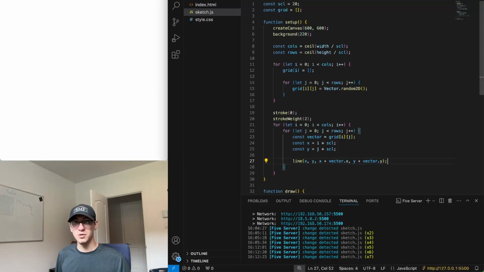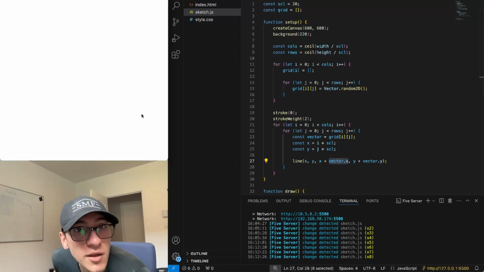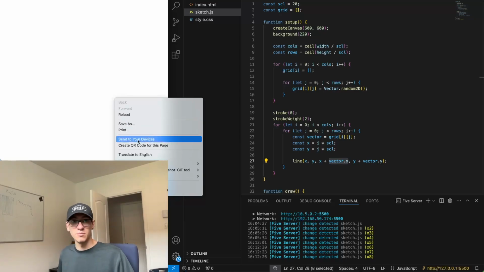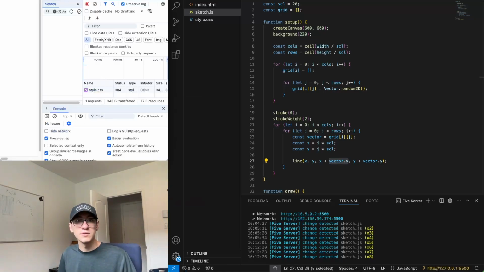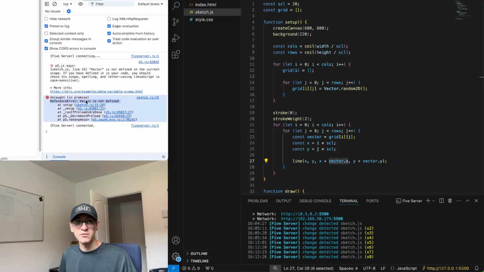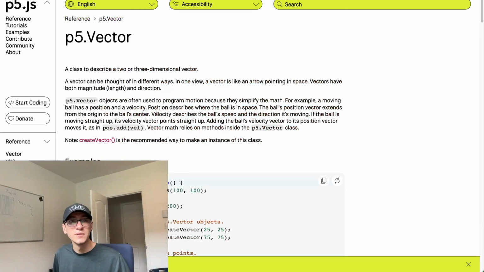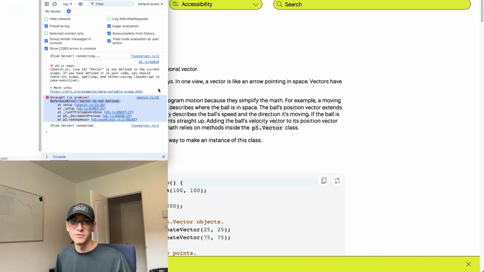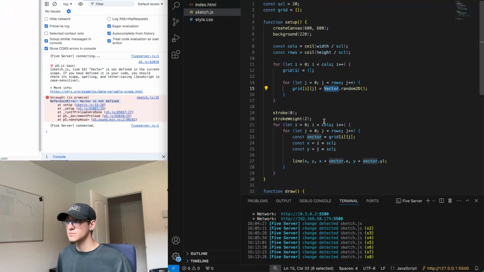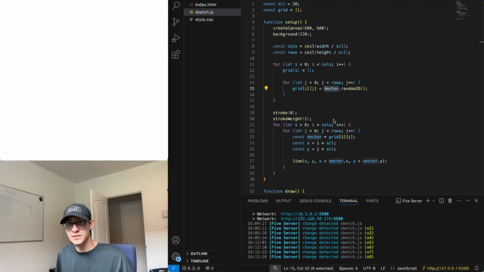we should normally see some lines. Oh yeah, those lines are pretty small. I'm pretty sure they might be there, but I'm not seeing them. Let's open the dev tools. Do we have any errors? Yes. Vector is not defined. Okay, that's fine. Let me see the reference. p5 dot vector. Do I need to call p5 dot? We might have to. It's possible. Okay, so let's close this and let's do p5 dot vector.